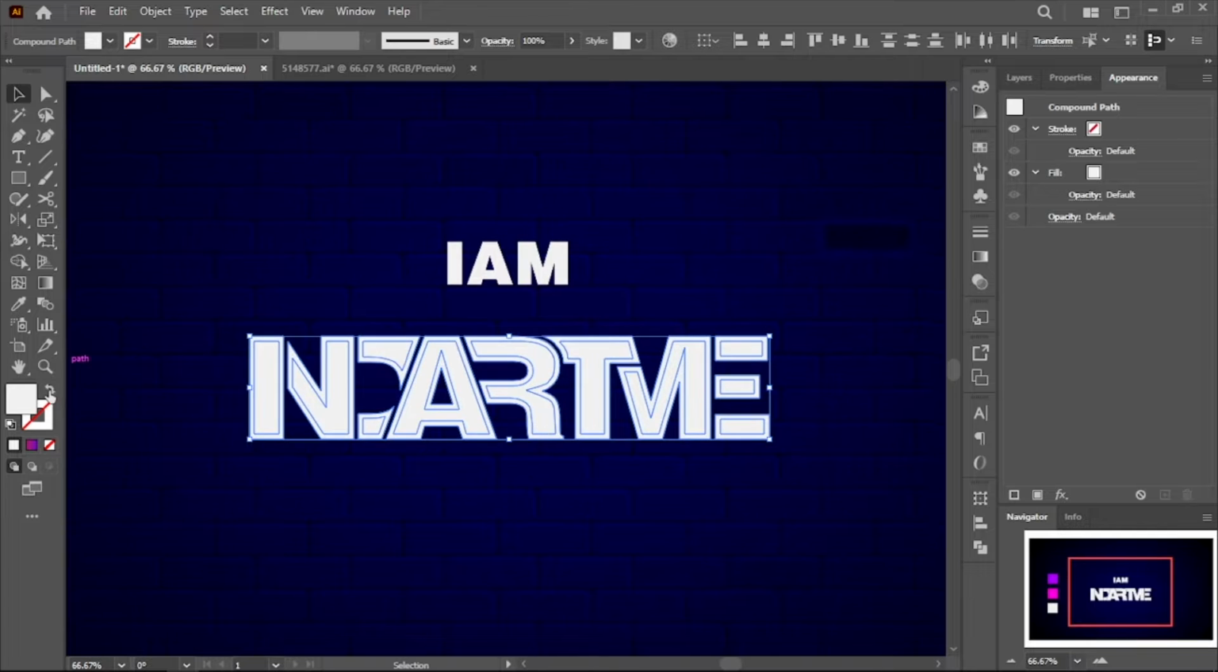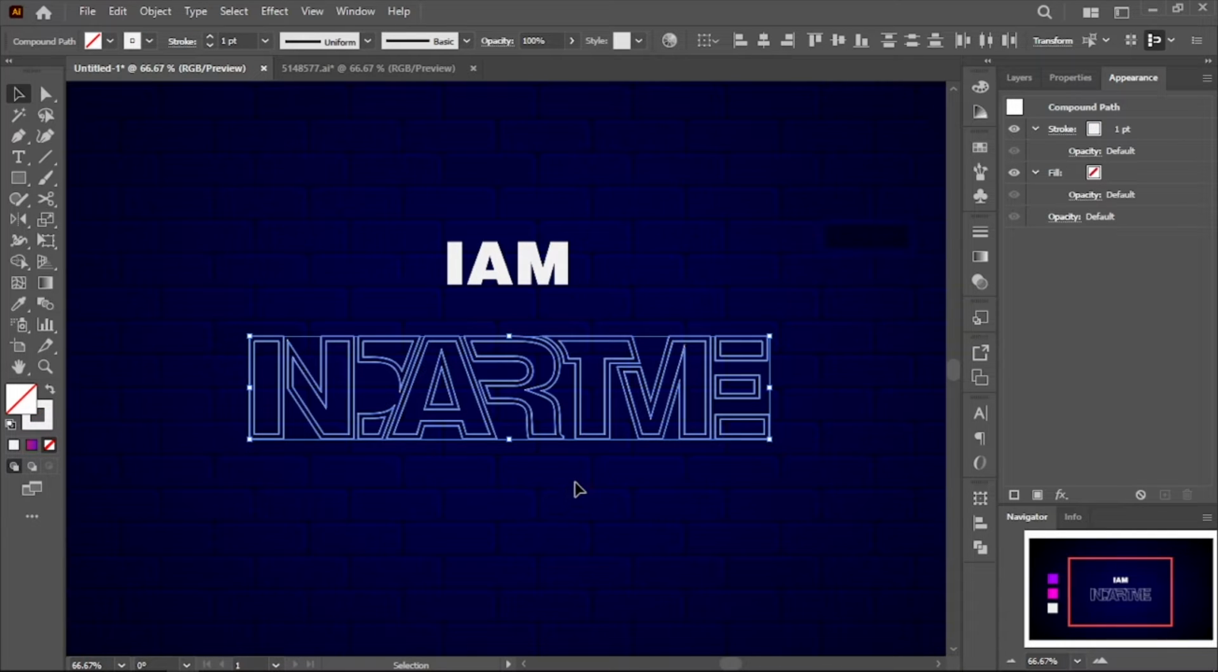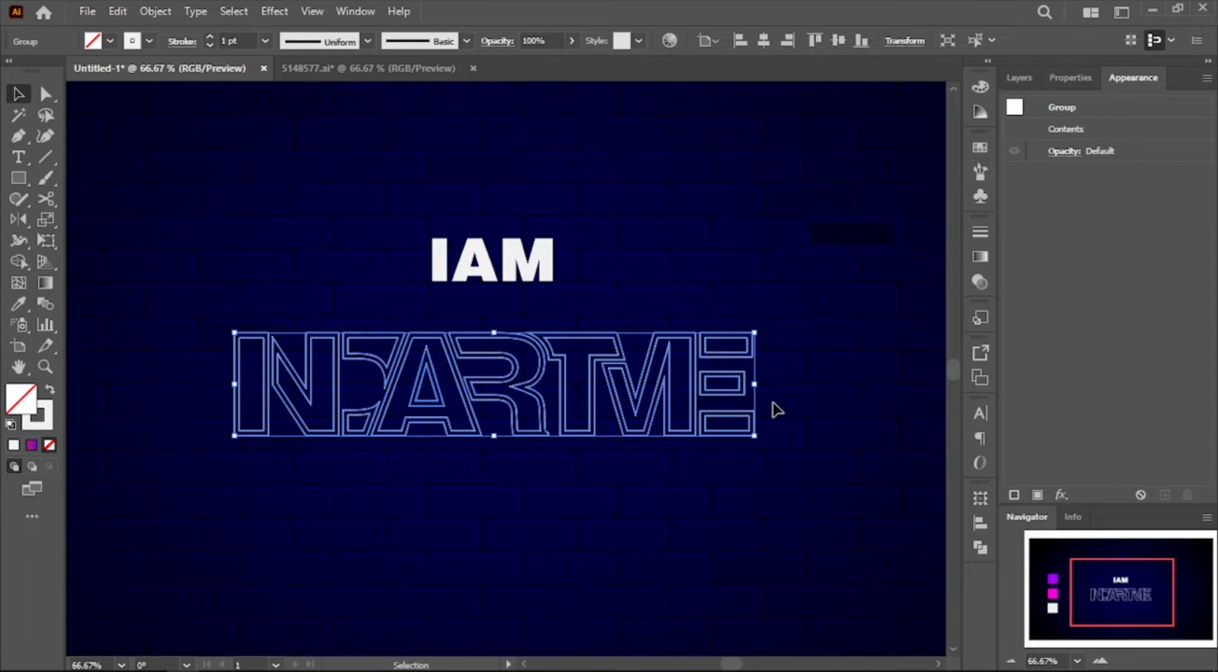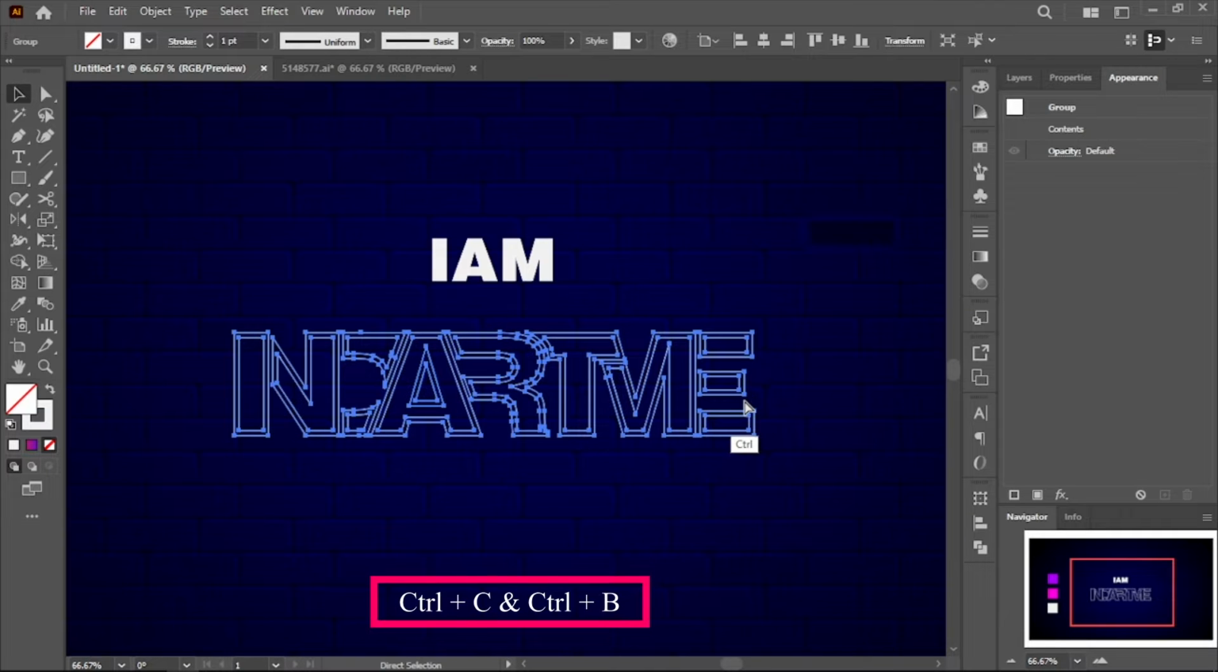Disable the shape fill and give stroke only, and increase the stroke thickness as much as you want. But don't go too big, because later we are going to apply some effects. Now make a duplicate shape. Press Ctrl+C and press Ctrl+B to paste in back.